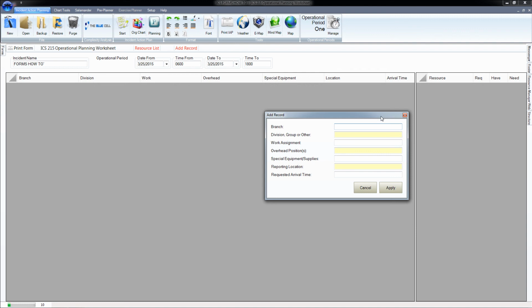So in this case, the organization chart is going to include a law branch. And it's also going to have a perimeter group. And the work assignment is going to be traffic control / egress.